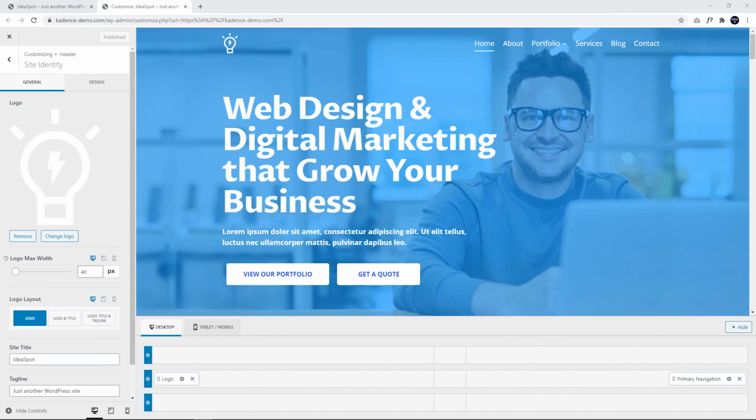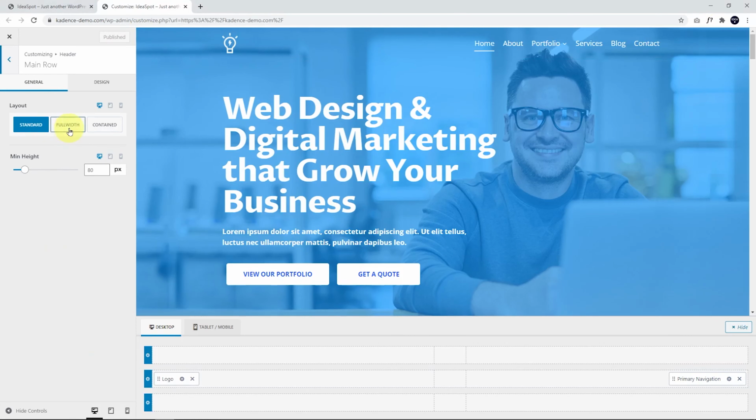The other thing I like to do is just make this header full width, because it has a bit of a margin on the left and right there. So let's click that pencil there and let's go full width. There we go, and hit publish.